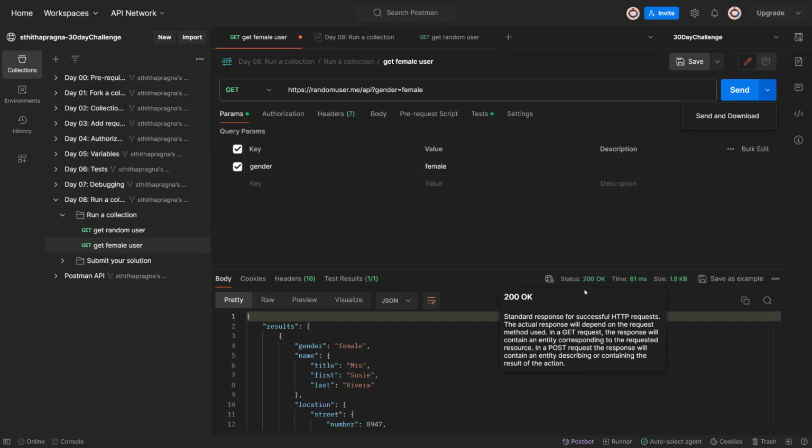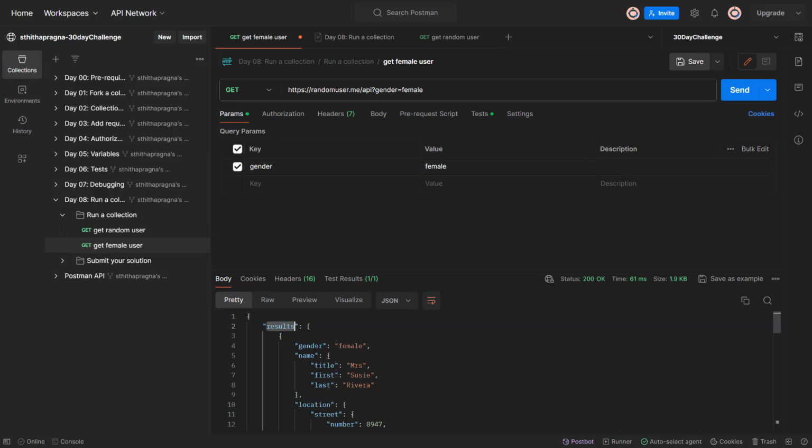Just doing 200 doesn't work for this one, right? Because even if you give, for example, male, that will pass. Does that mean that this request is actually working? No. So I am thinking we need to go to results and the gender has to be female. At least that's what I would write as a test case, when I get the response.